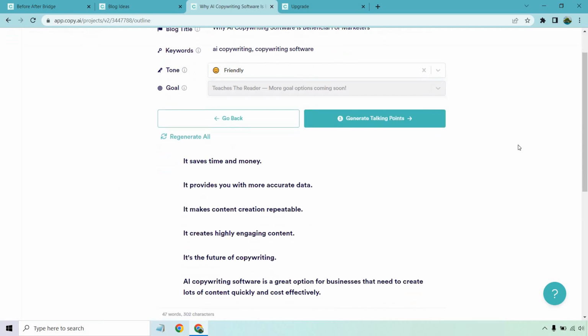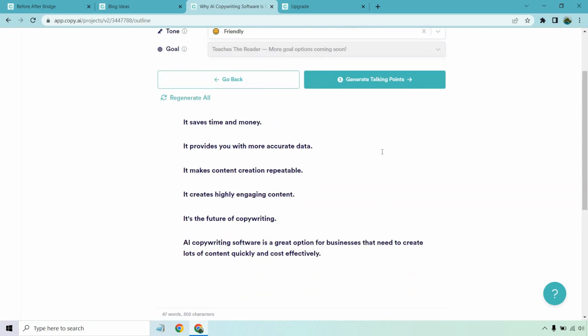Okay, now it's going to look at some benefits. This is going to be the outline. It saves time and money, more accurate data, makes content creation repeatable, highly engaging content. It's the future of copywriting. It's a great option for businesses that need to create lots of content quickly and cost effectively. Those are all pretty good.